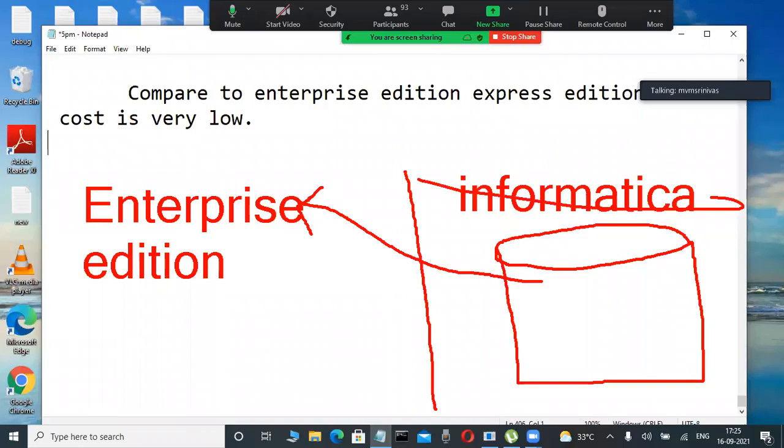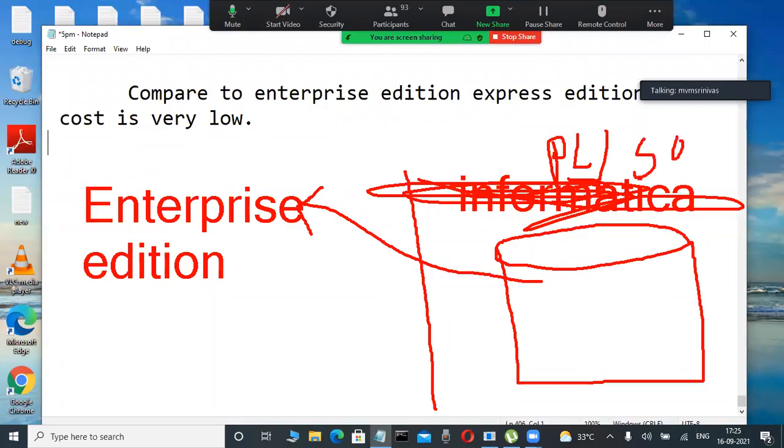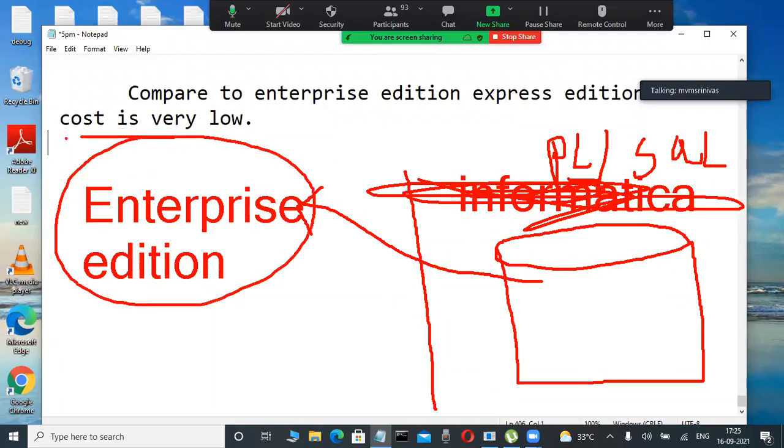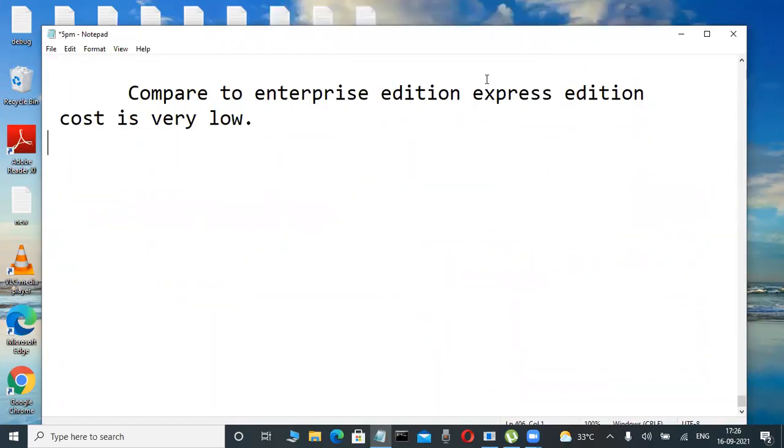Suppose you are maintaining pure PL/SQL projects or ERP projects, Oracle applications. Then there is no choice. All the Oracle features are required. That's why Enterprise Edition is preferred. Suppose DBA projects are there. In that case also, Enterprise Edition. That's why 80% of the projects use Enterprise Edition, because all the features are supported.